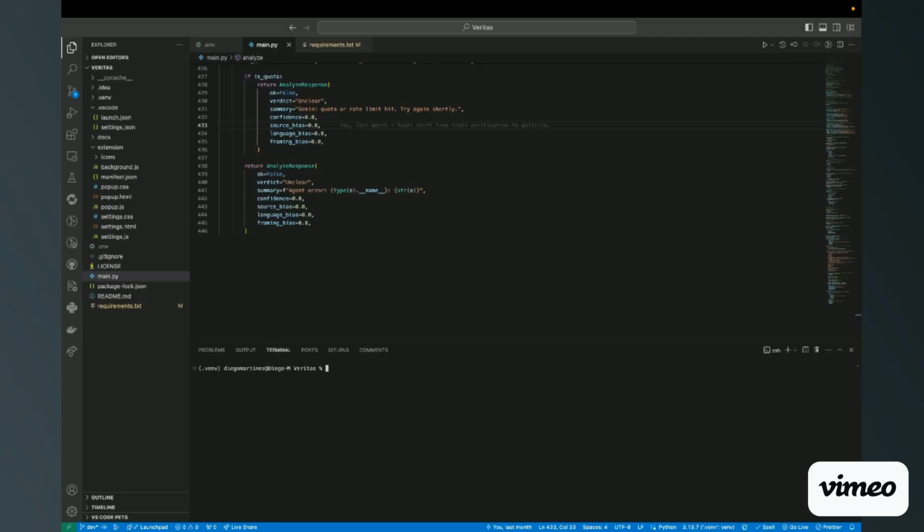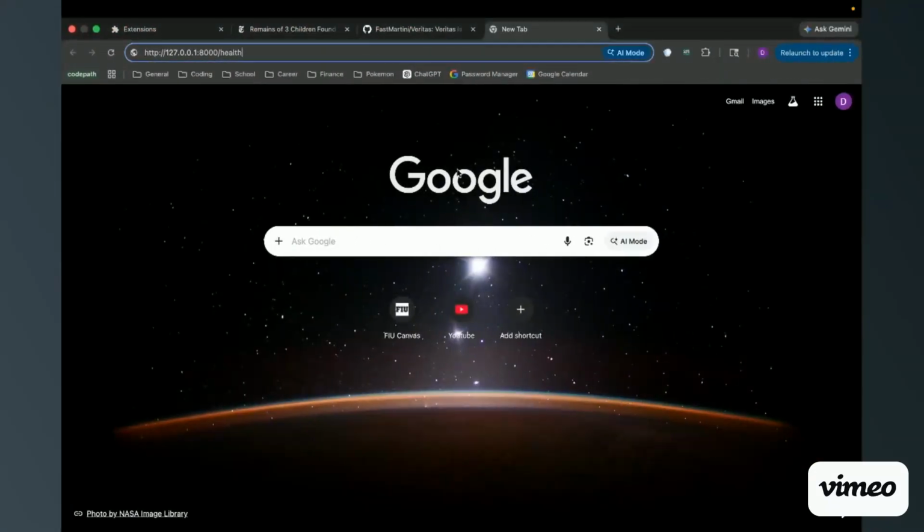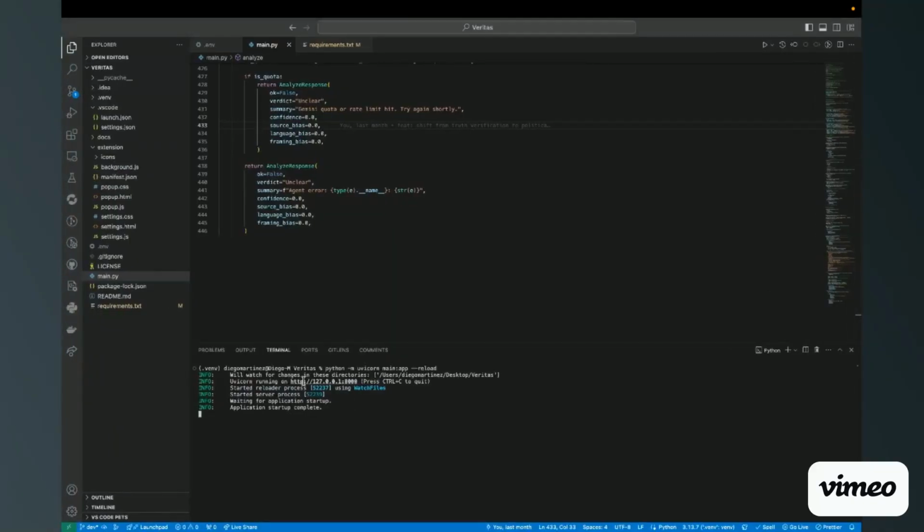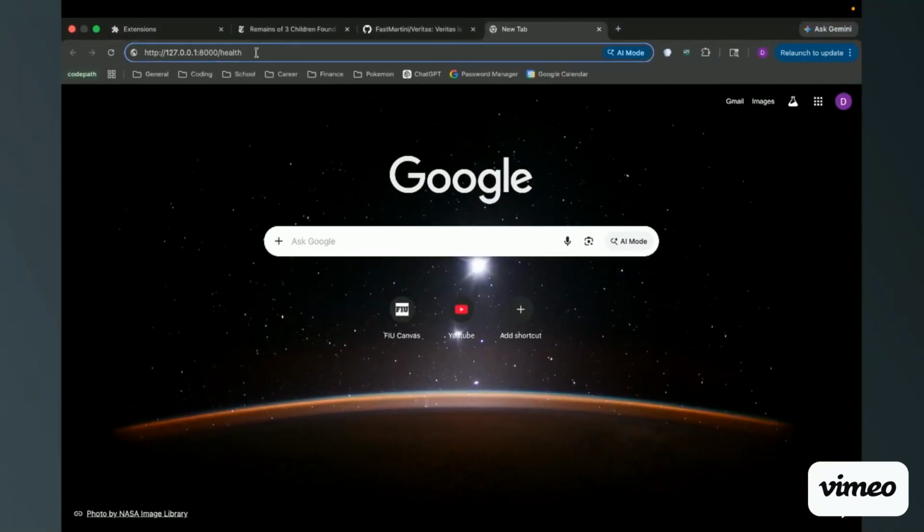All right, so we're going to start the back end. In order to do that, all we have to do is use this command right here. All right, now in order to check the health of the API and to see if the server is working without spending any quota from your Gemini or anything like that, you can use this link right here, which is just the server address right here, /health. Here you can see that the status is okay. So that means your server is up and running.